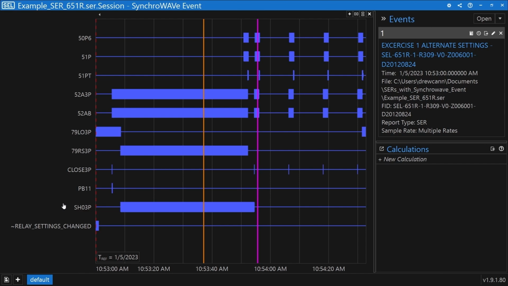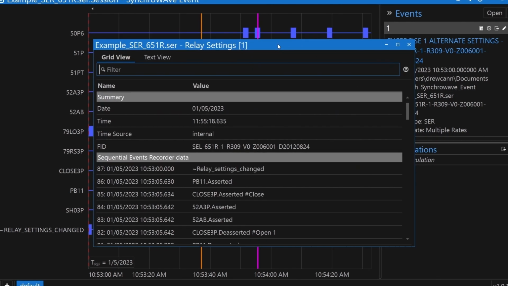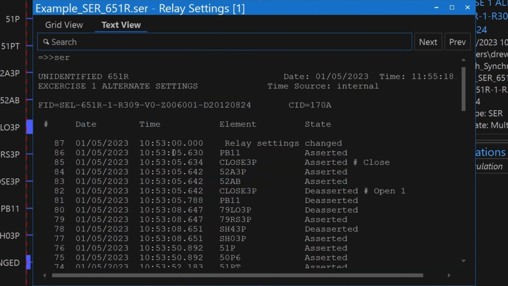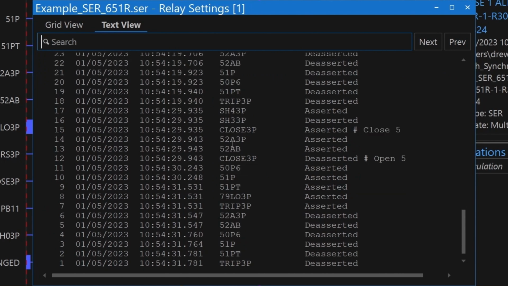The next thing we're going to do is look at this SER in the settings viewer. There are two views, grid view and text view. Let's take a look at text view first. Text view just has the same exact text as your text file. One nice feature is that we've added a search.